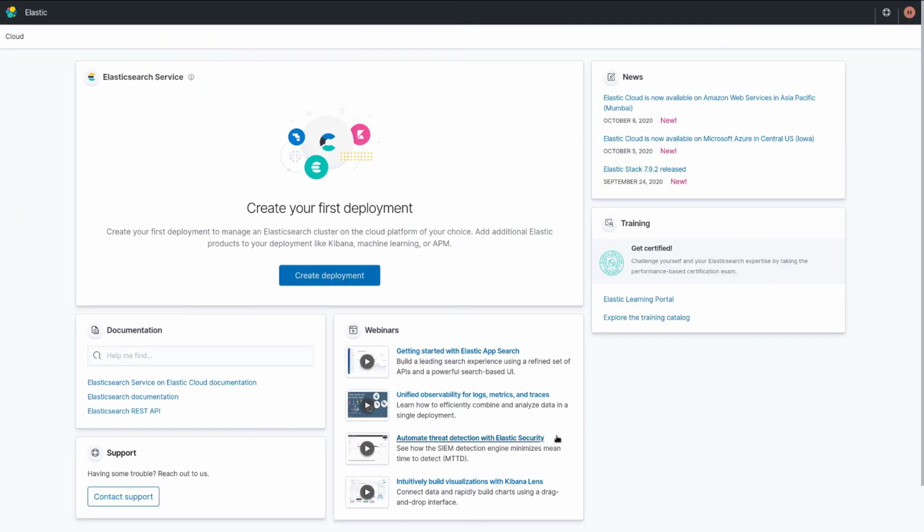All right, so let's get started and create a new deployment on Elastic Cloud. As you can see here, I'm already logged into my Elastic Cloud account. I don't have any deployments yet, so I'm going to create my first one. You come here and click on this button called Create Deployment.